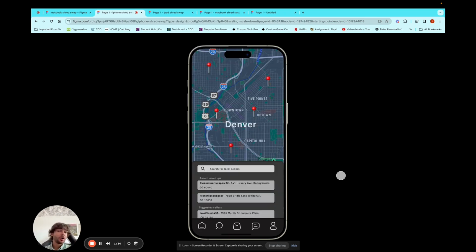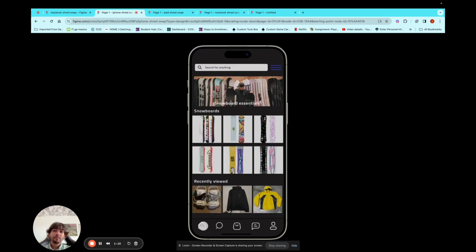In this section, you're also going to be able to look at your recent meetups, so people that you've met up with in the past, just in case you want to keep track of them, and look at their marketplace, see if they posted anything new that you might want to buy. And you also have suggested sellers that you might potentially want to buy from, just because what they're selling might be something you're actually interested in. So that is pretty much a breakdown of the mobile Shred Swap app.